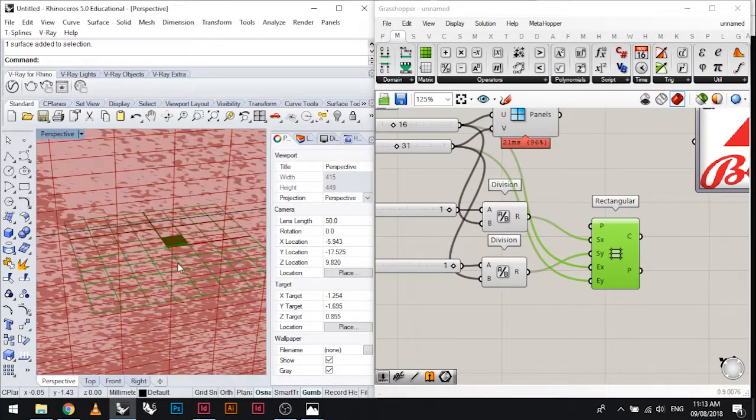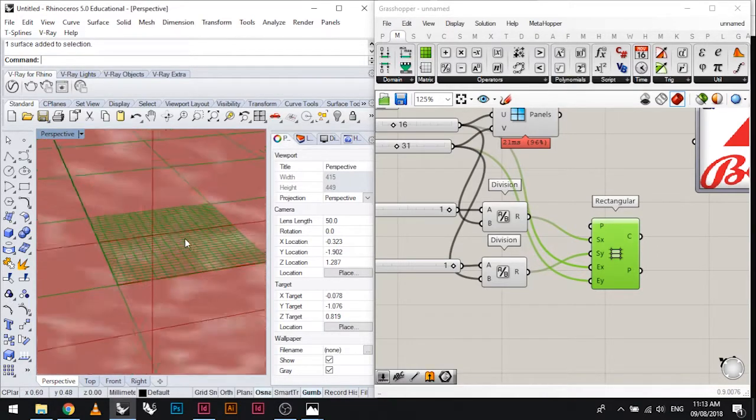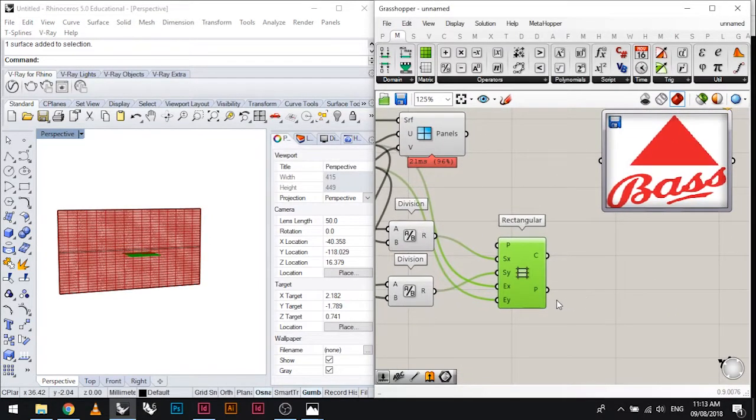So now I'm just going to show you, we've got this tiny little field of points here which is going to be used to provide information into the image sampler, but otherwise we're actually not going to have to worry about that too much.